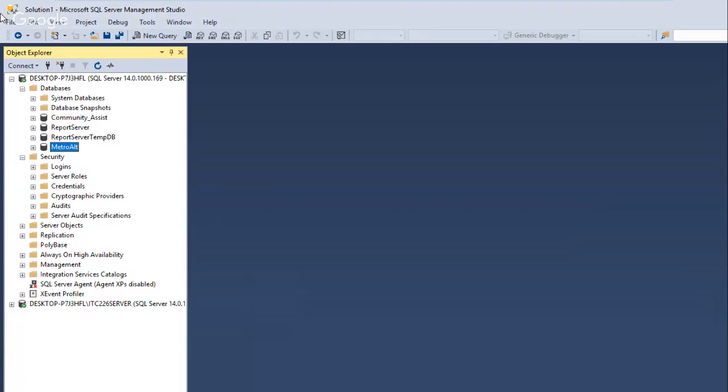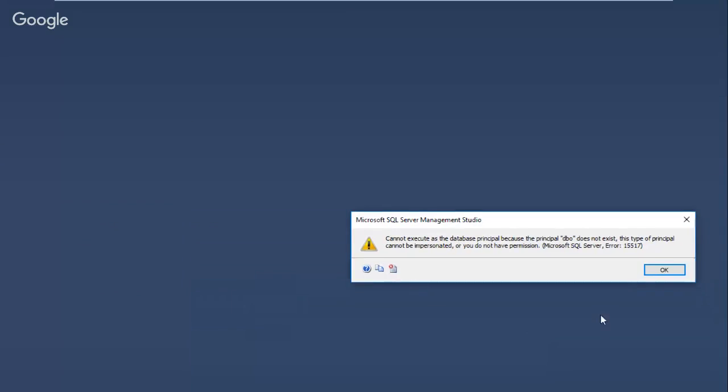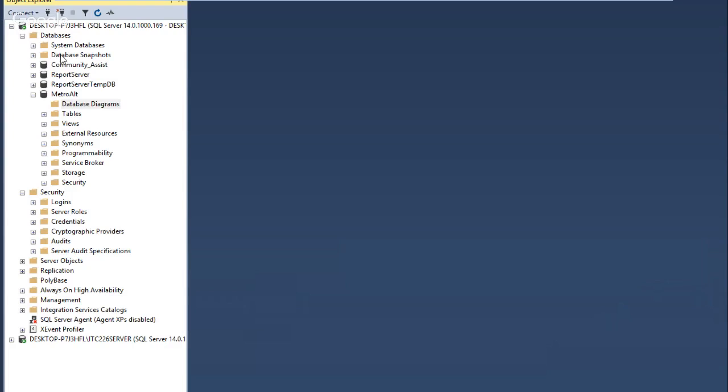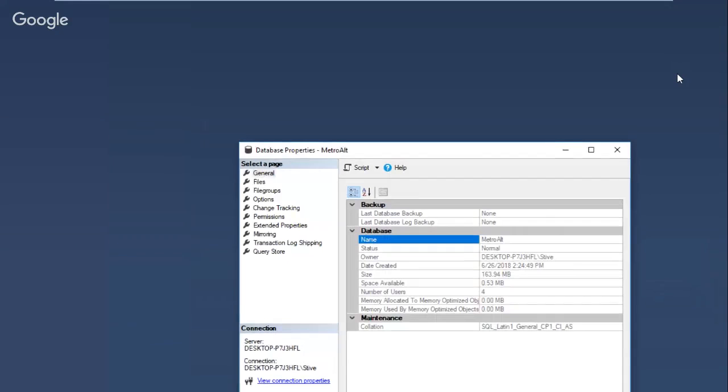A couple of things about Metro Alt, which we may have to change. Because I made it on my database, and because we're moving the data files as opposed to just writing the script, you will find that you don't have ownership of it. If I try to make a database diagram, it tells me I cannot execute this because basically you don't have ownership. So what you can do is open the properties for the database.